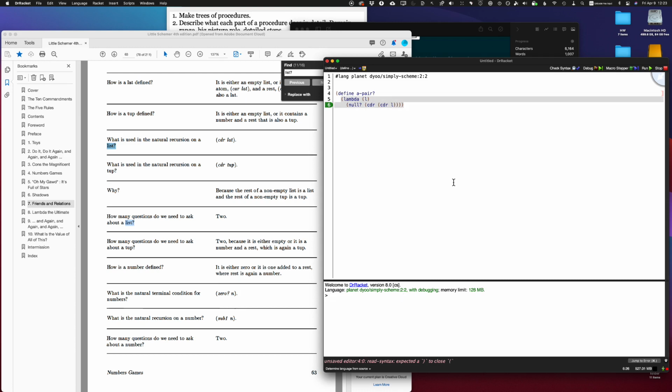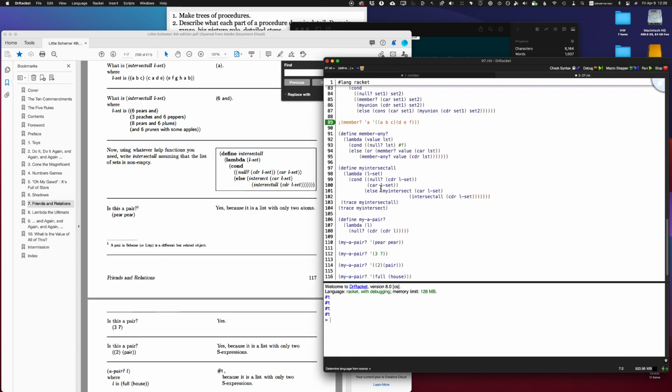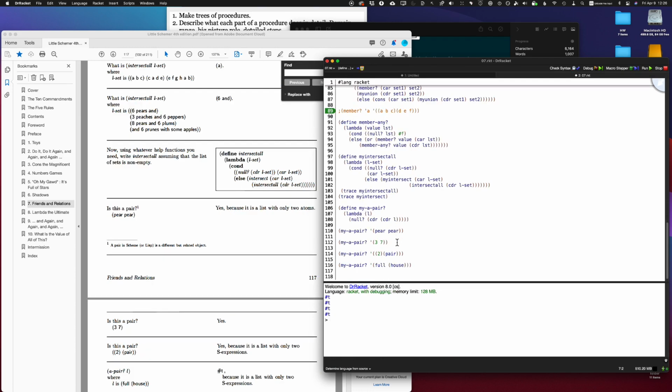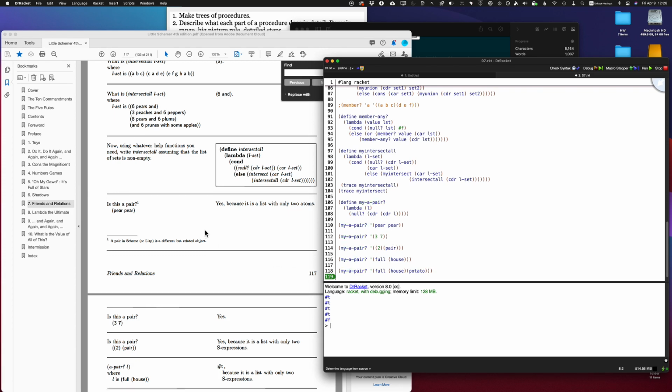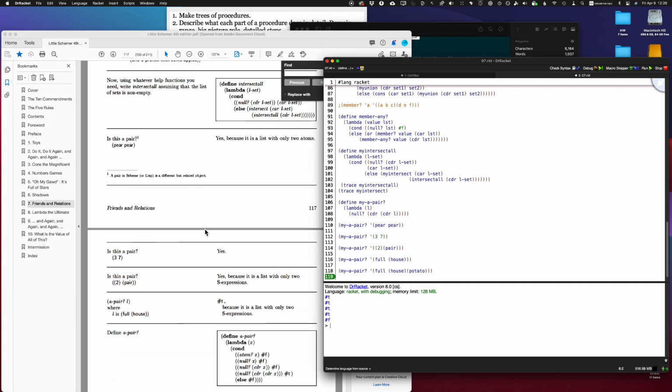All right. So I ran my pair checker, a pair, on their examples that they say should all be true. And you see, it's very simple. It basically just tries to see if there's a third value. The last one returns false because there's a third value. Otherwise, it just takes cdr of the list and checks if it's null. If it is, it says it's a pair, and if not, it's not. So that's really straightforward.